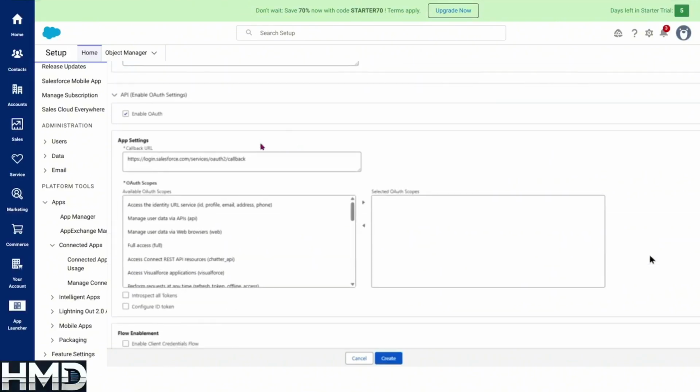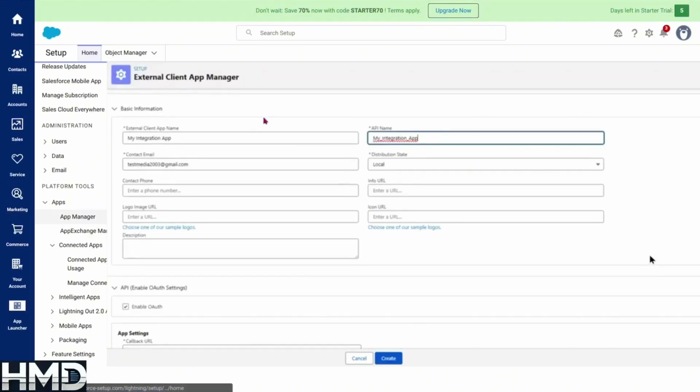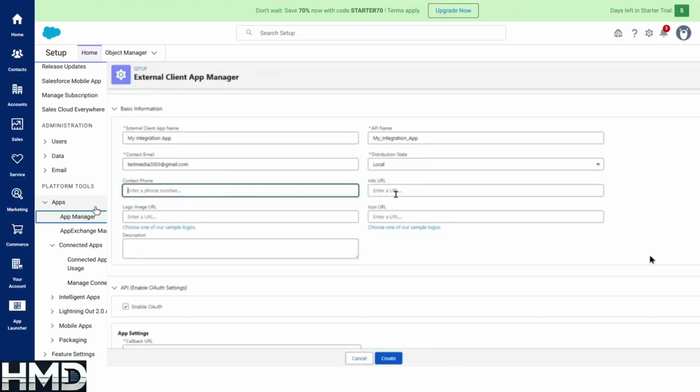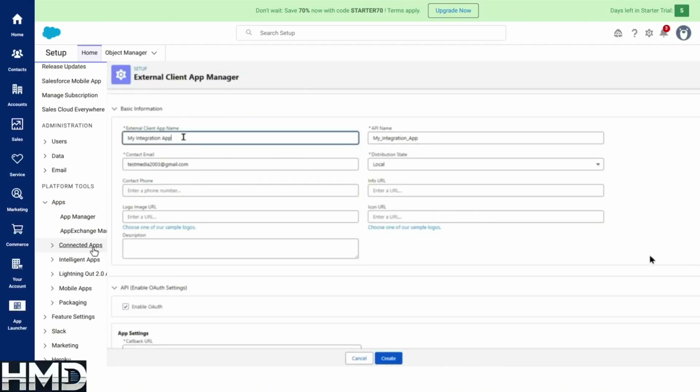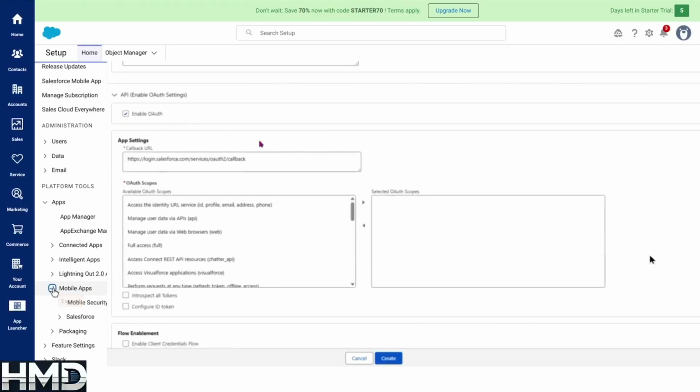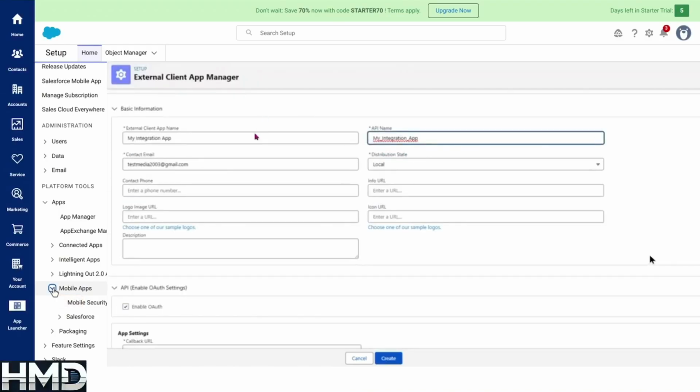To summarize, creating a connected app in Salesforce starts by logging into your account, accessing settings, and opening Advanced Setup. From there, navigating to the Apps section and selecting App Manager allows you to create a new external client app. By entering details such as the app name, API name, distribution state, contact information, and enabling OAuth, you can configure how the app interacts with Salesforce. After clicking Create, Salesforce generates the necessary credentials, allowing secure integration with external systems. This process establishes a secure connection point for APIs, applications, and third-party tools to access Salesforce data.